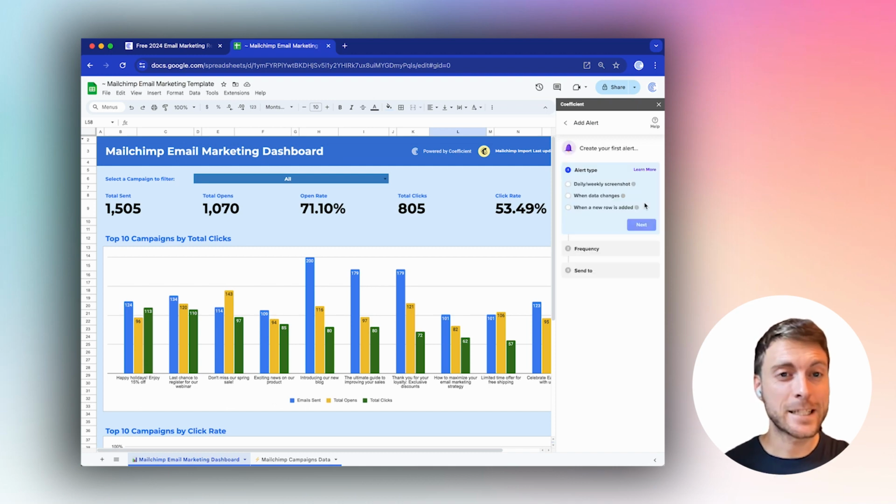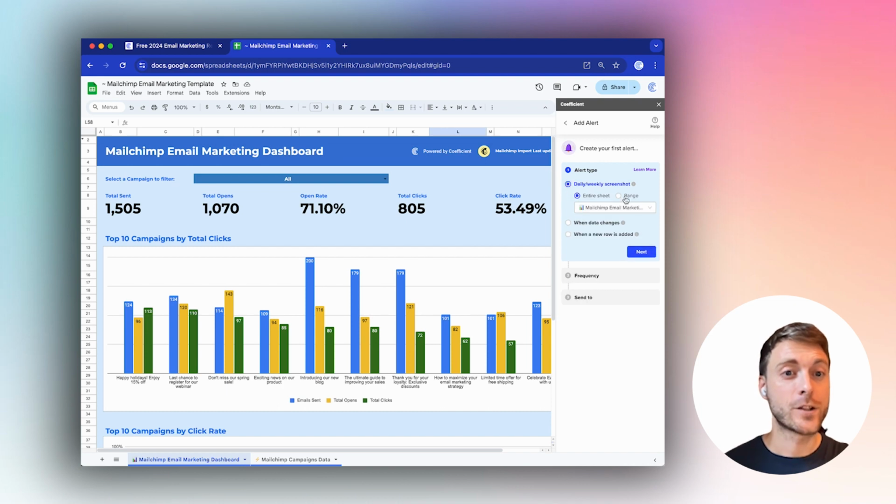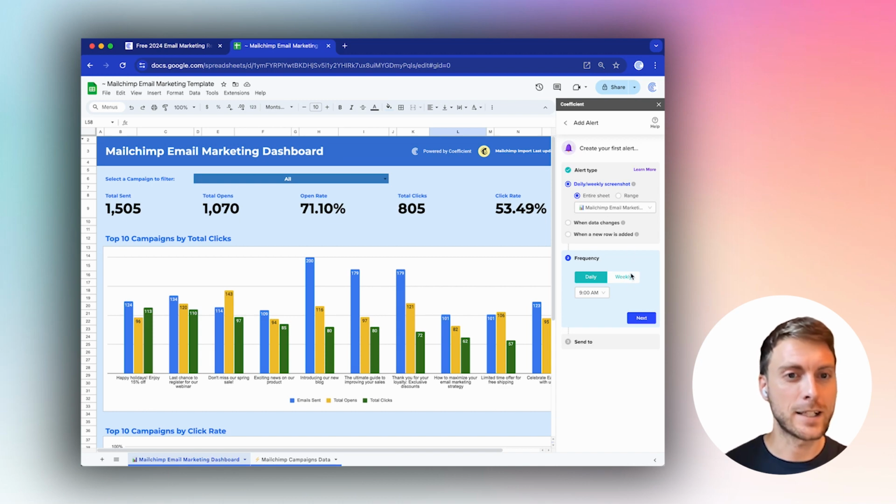In this case, let's set up a weekly screenshot alert so that we can get a snapshot view of this entire dashboard sent to our marketing channel every Monday at 8 a.m. to show our current progress on our email campaigns. We'll say we want an image file sent of this entire dashboard, but I could also choose a more narrow range, like just one chart or a few of these KPIs.